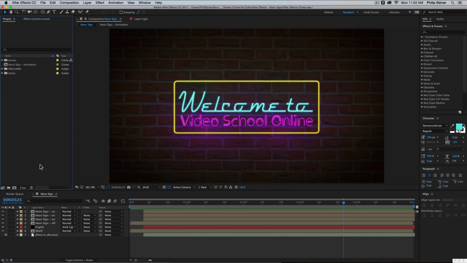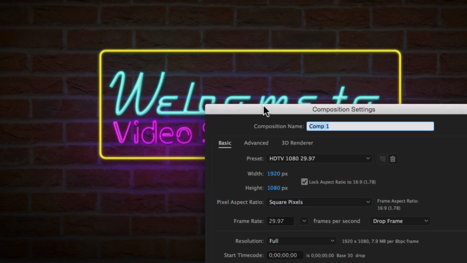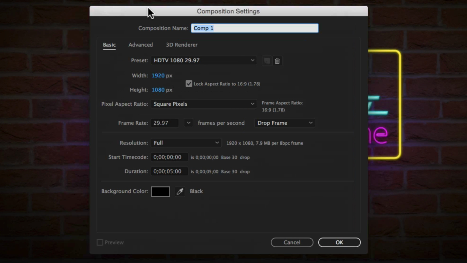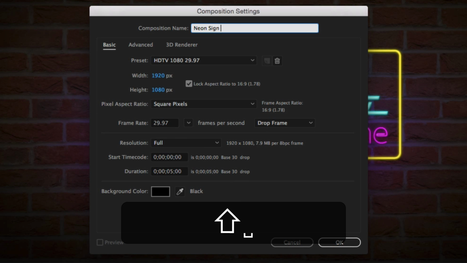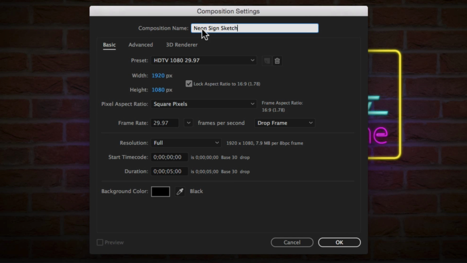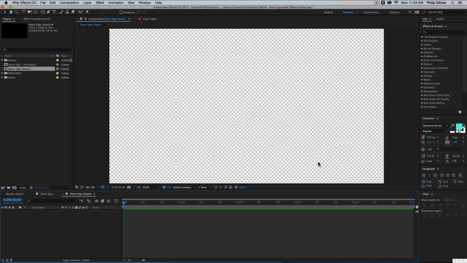Awesome. So if we're starting from scratch, the first thing we need to do is build out our sign. And then we're going to add all of the effects to make it look like a neon sign. So let's start a new composition by clicking this Create a New Composition button. I'm going to call this Neon Sign Sketch. Whatever you want to call it, 1920 by 1080, 5 seconds is perfect, 29.97, great with me.